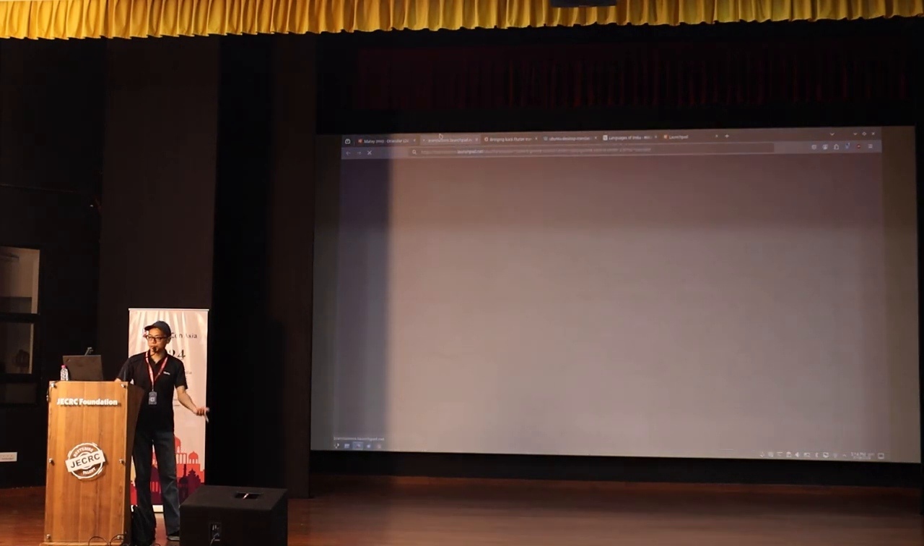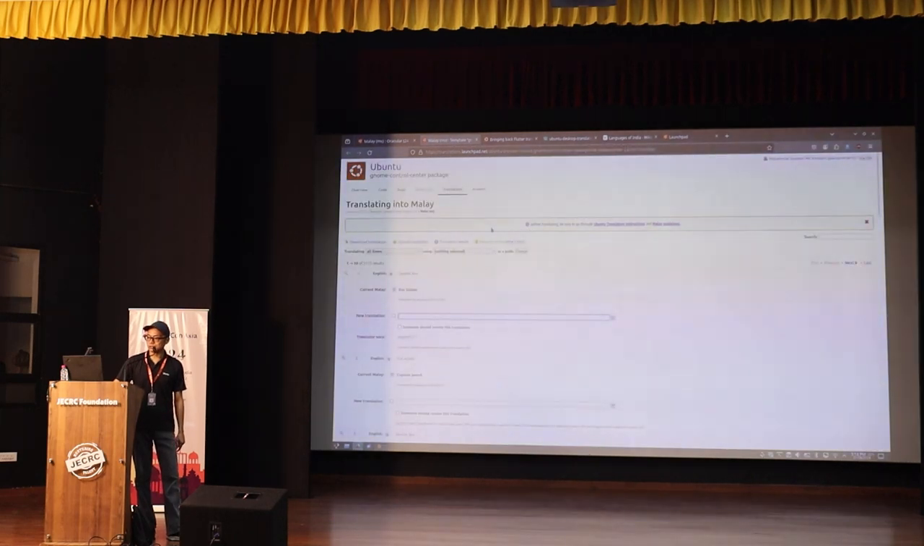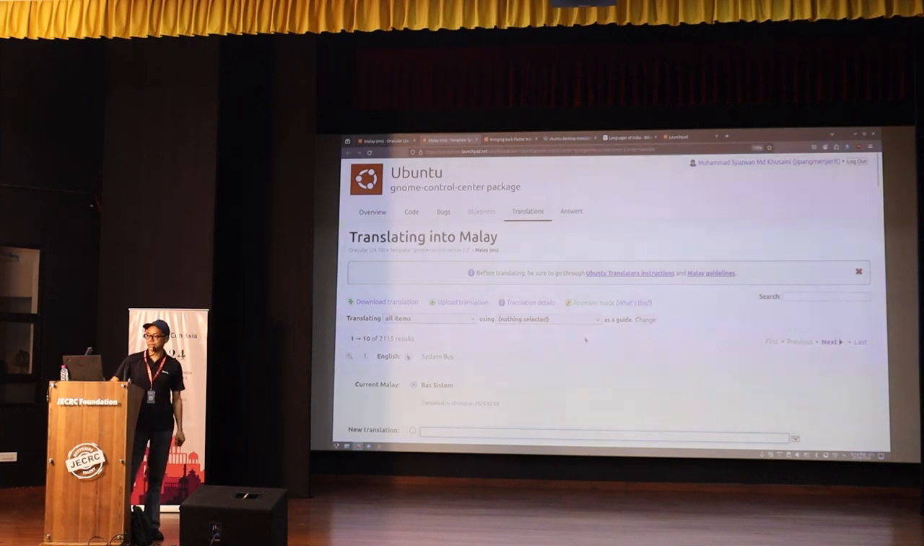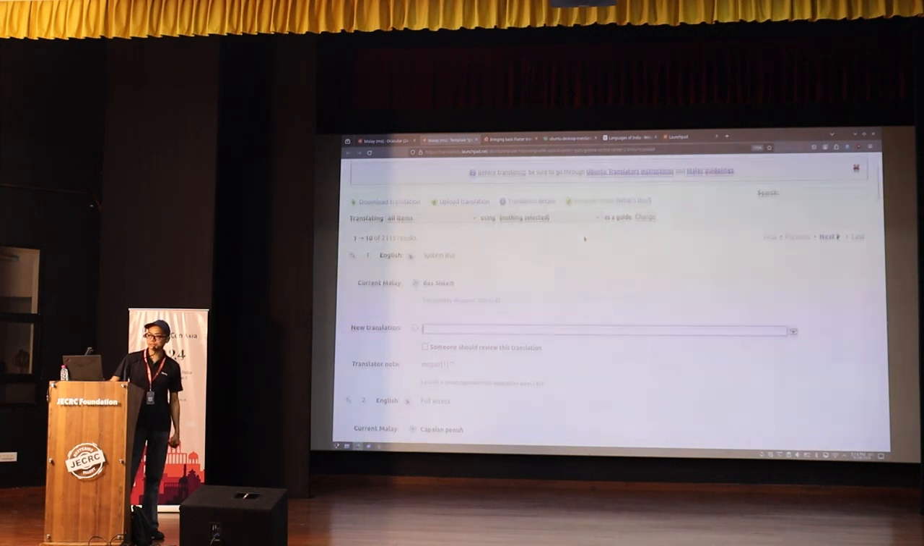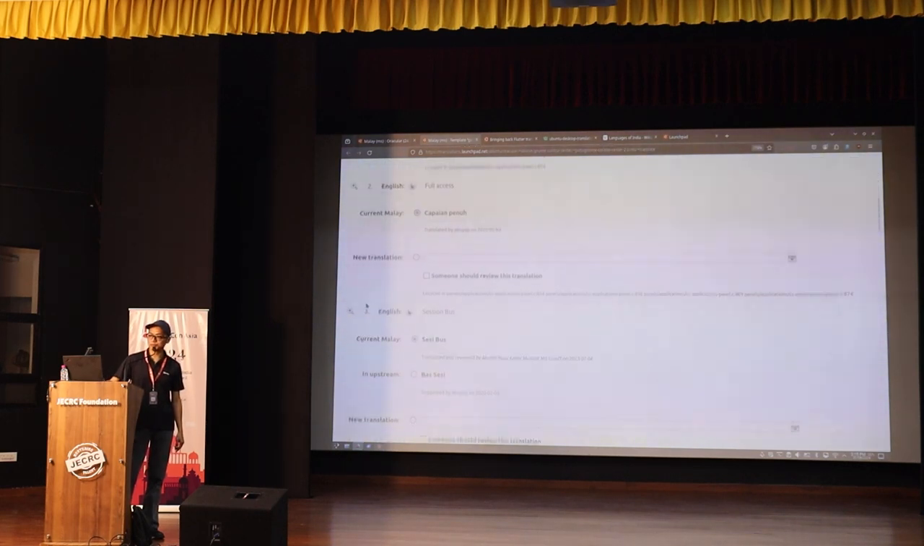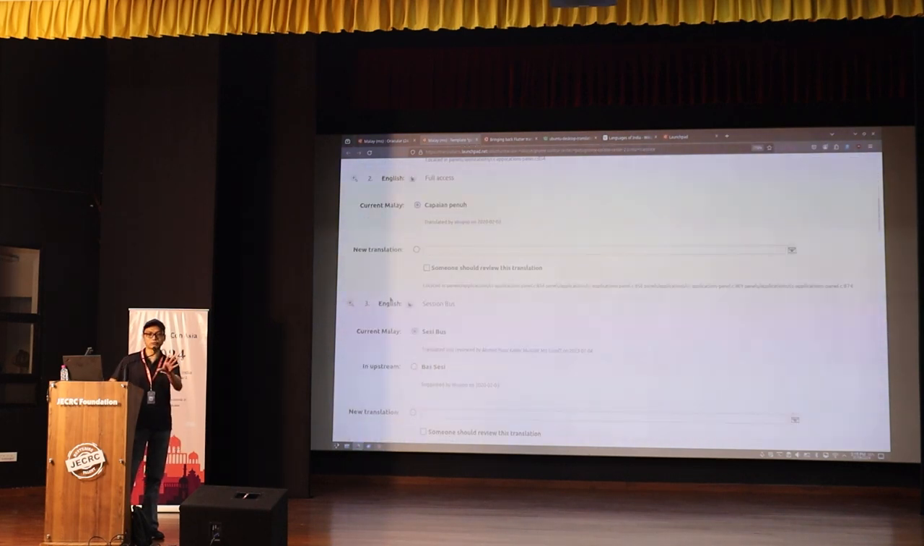So if I can open the genome center, let me make it large. This is part of the genome control center package. Here, if you want to start to do translation, as you can see, there's number 1, number 2 and number 3 here. This is the part of the translation that you want to do.